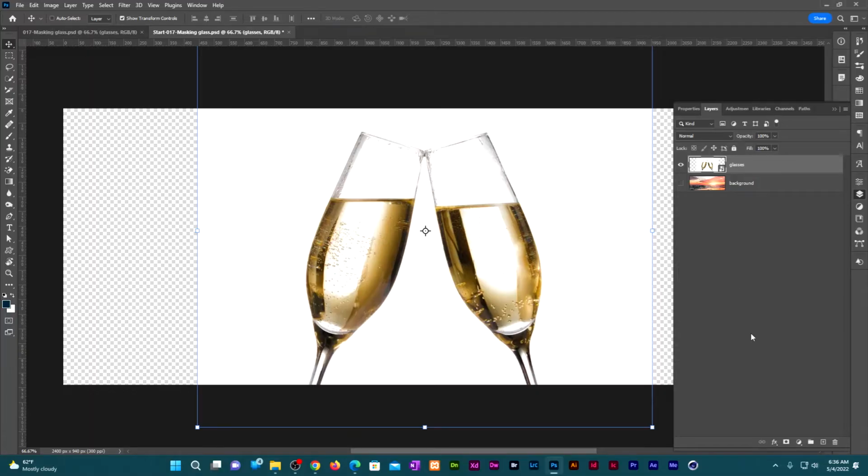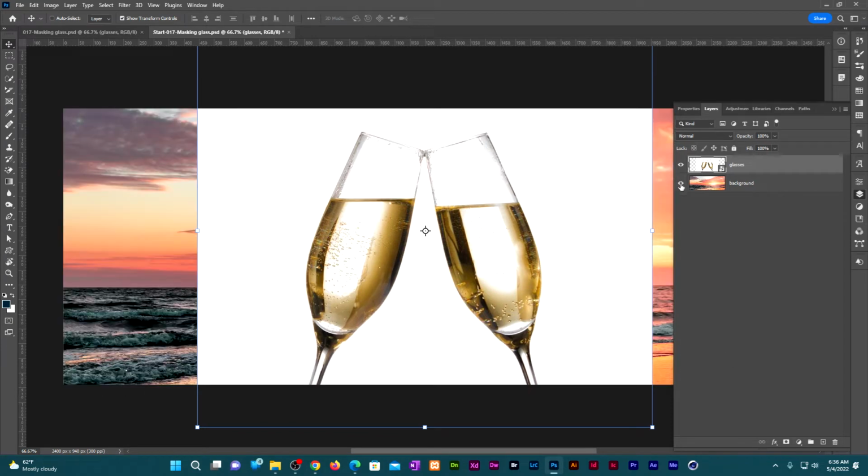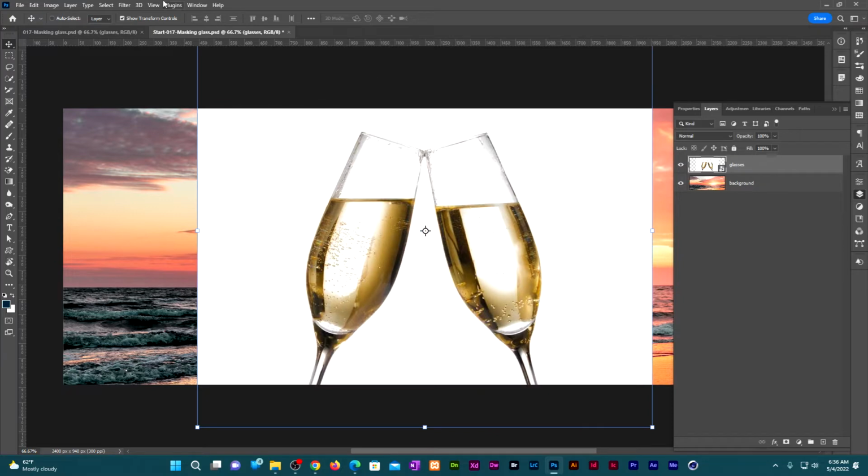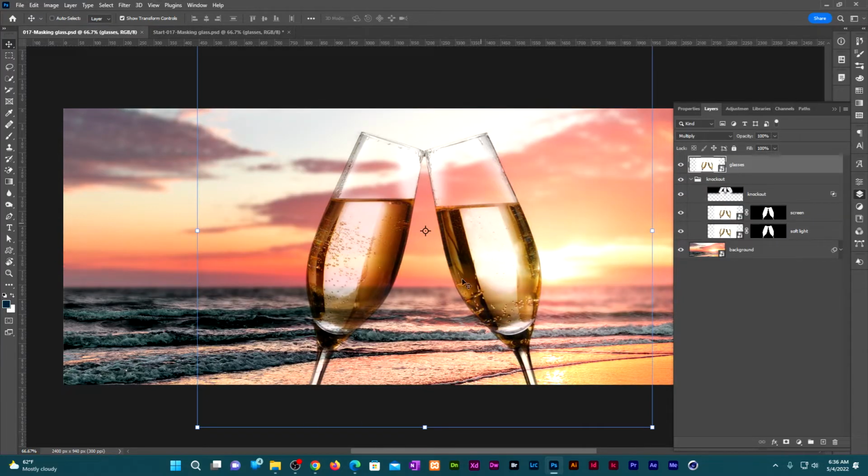In this episode, I'll be showing you how to mask grass on a background. We'll be taking these champagne grasses and merging them with this beach background to help us achieve this kind of an effect. Let me show you how this is done.